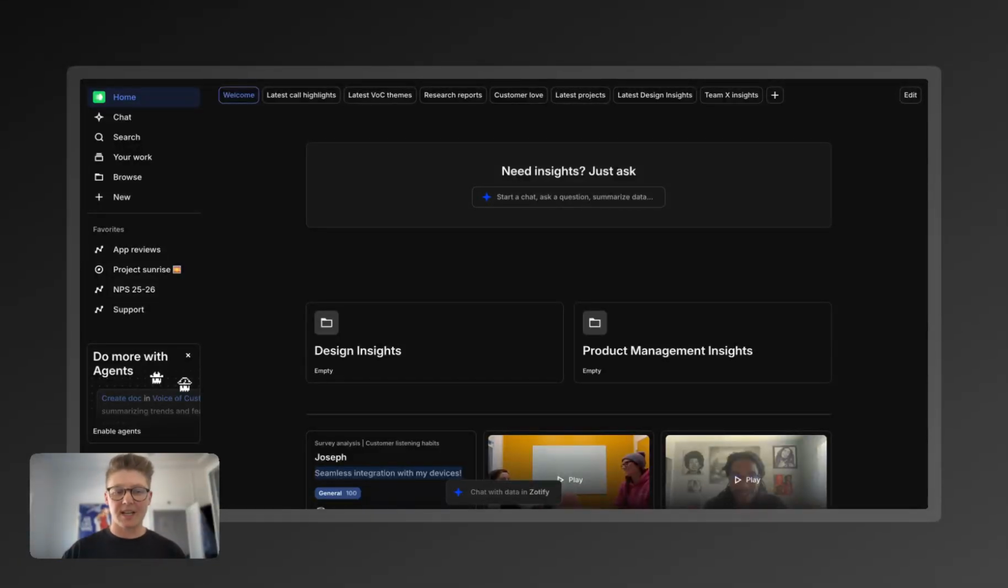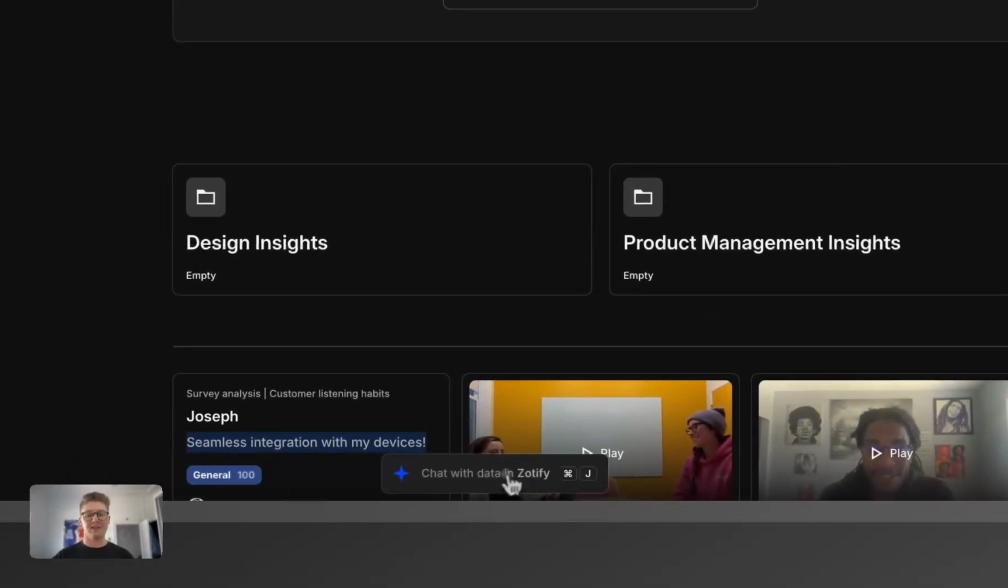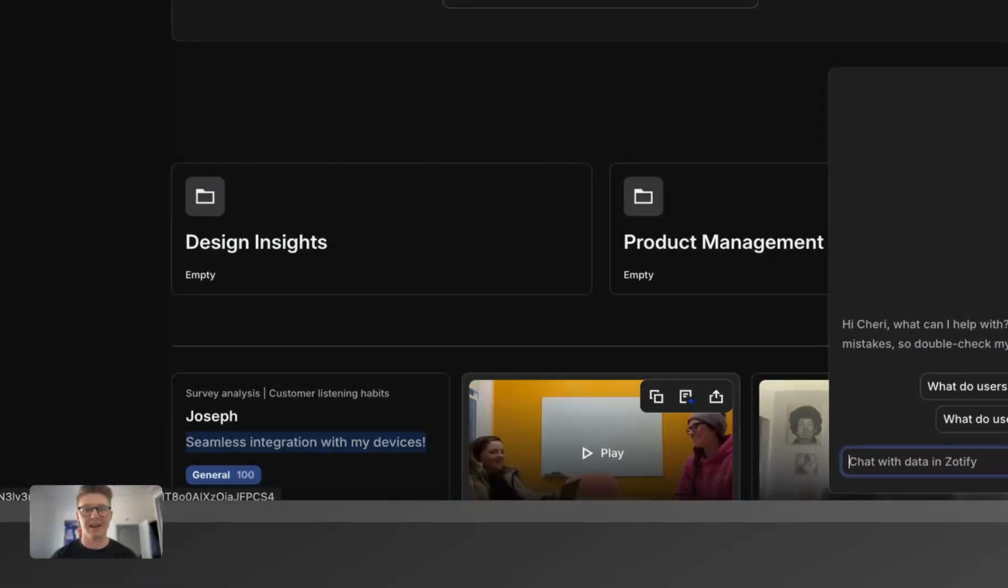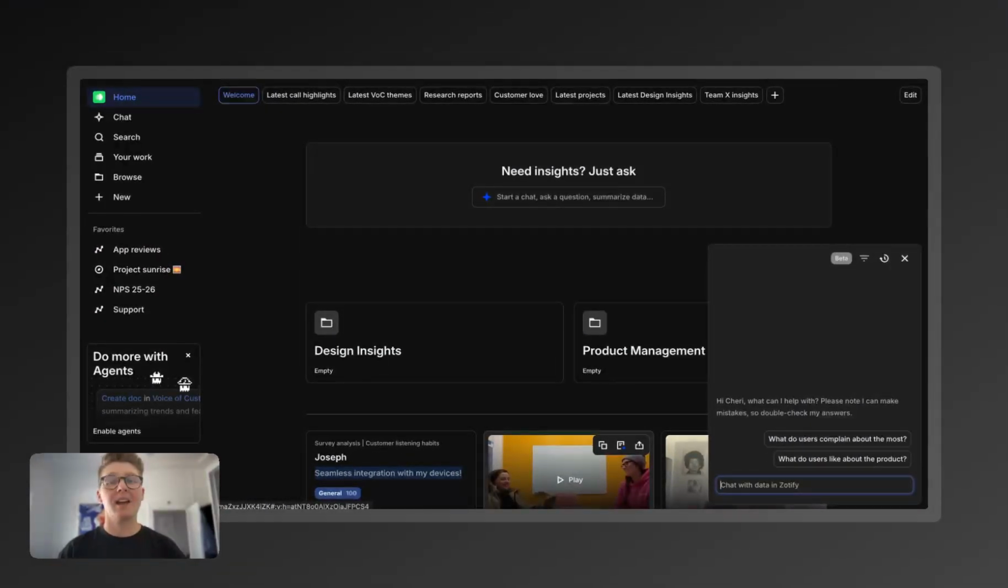So right now, let's take a look at what it would do if I click down here to chat with all of the data in Zotify. That is the name of my workspace. And right now, I could do a really broad search about what's new in the workspace. What are users saying about the product? What are they saying they don't like about the product? And get a really nice wide net of answers.